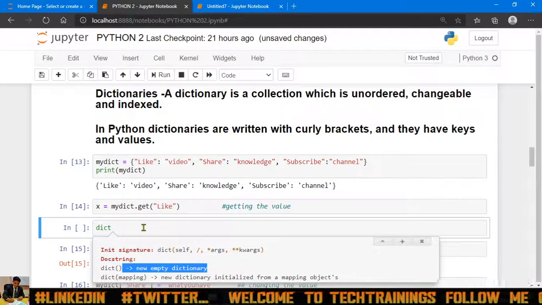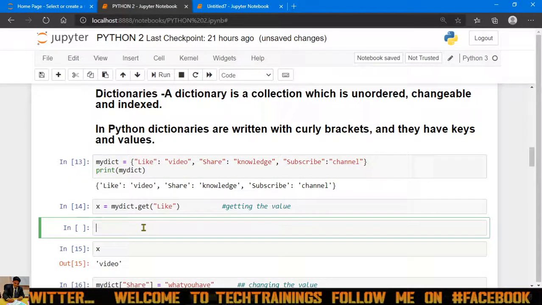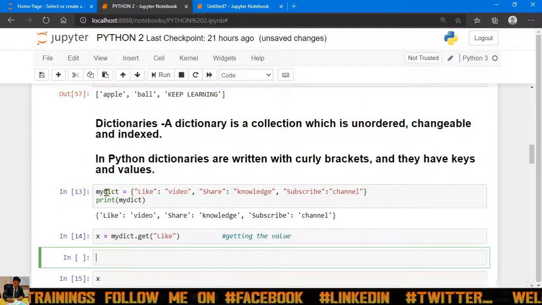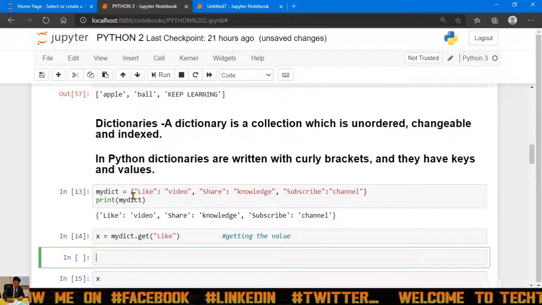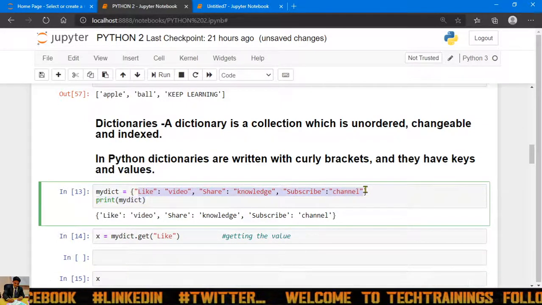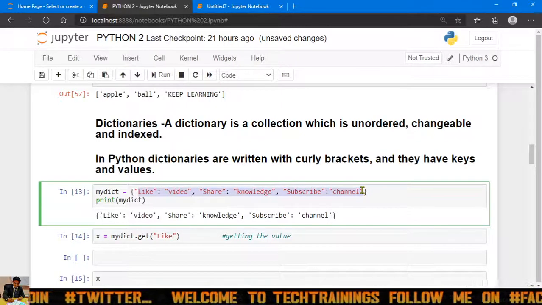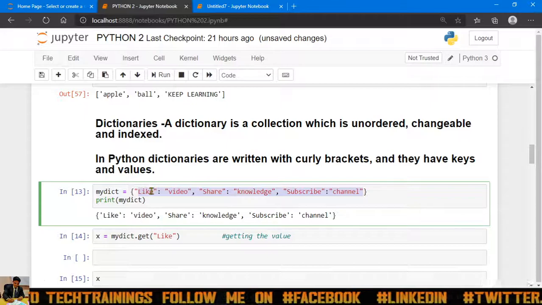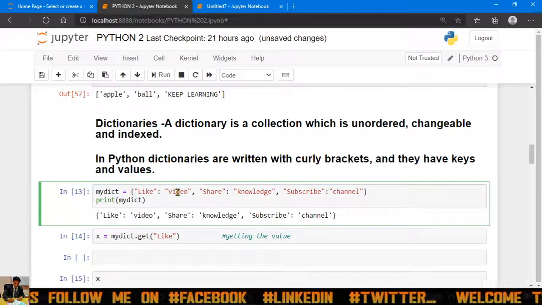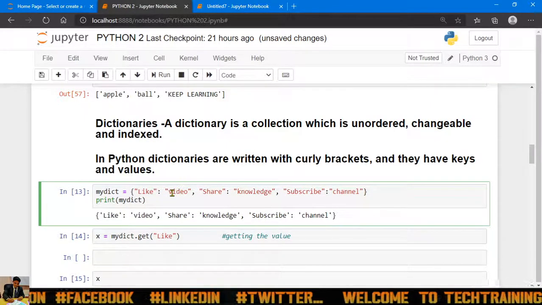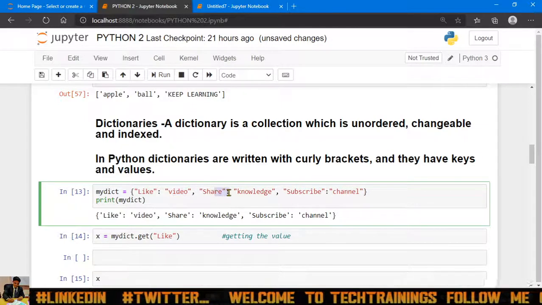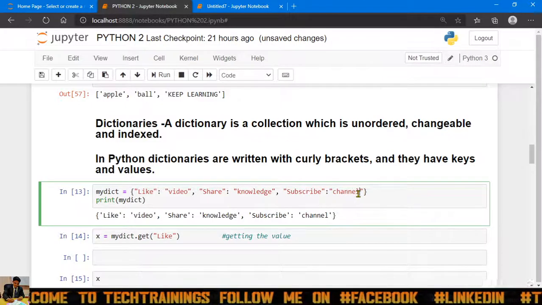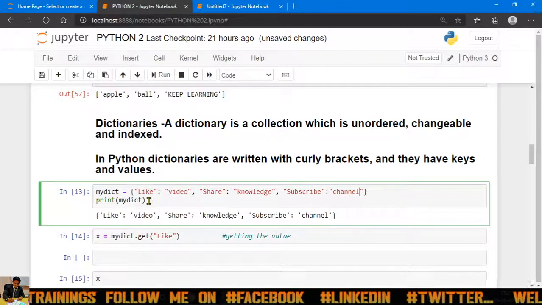Like this. So if I make a dictionary, mydict equals curly brackets, now see the format over here: like, colon, video. This is nothing but the key, like is the key and video is the value. Share is key, knowledge is value. Subscribe is key and channel is value. So like this you can create the dictionary.